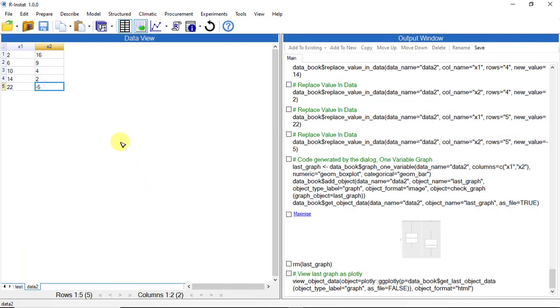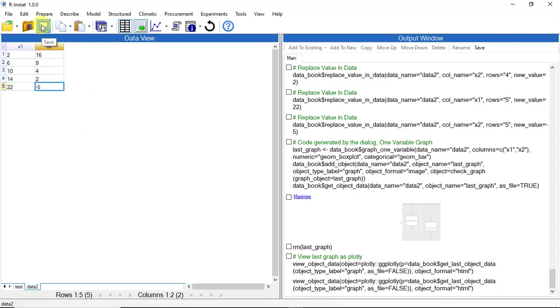Earlier, we saved the data to the disk. We can now easily save the additional changes we have made by using the toolbar again. Click on the disk icon. This saves the new version of the data to the place that we chose earlier.